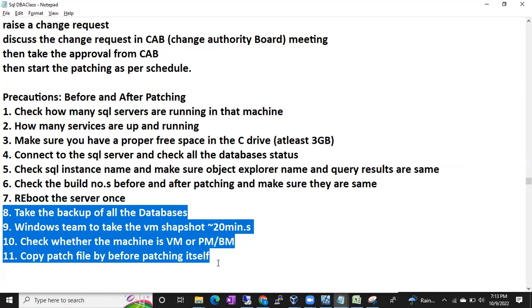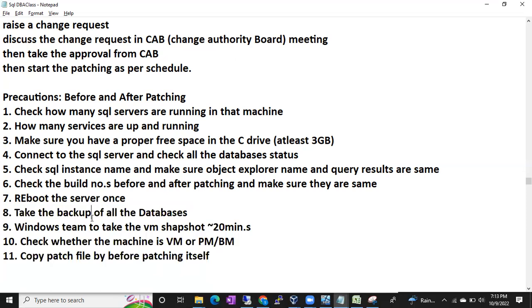Sometimes you have to patch Windows Server 2003, meaning SQL Server 2005, 2008. These are old servers. A lot of risk will be there in patching old servers, because those are old machines, 15, 20 years back machines, so you might face some challenges. It's always good to take the backup of all the databases. In case something goes wrong, you can restore the databases to avoid data loss.